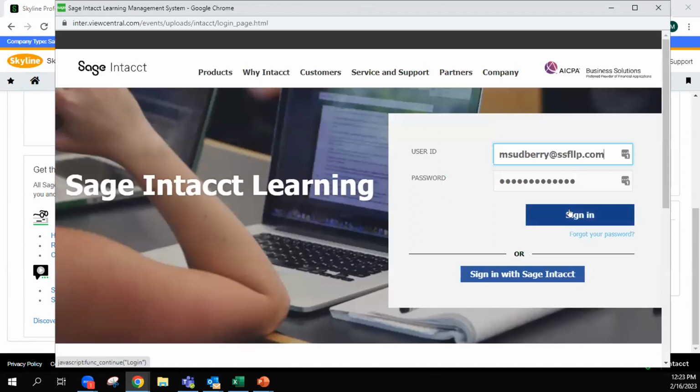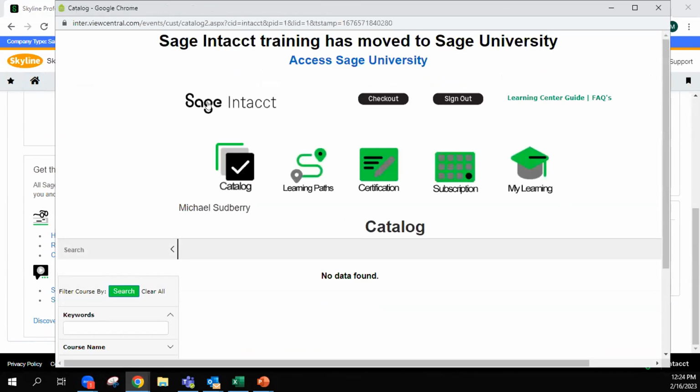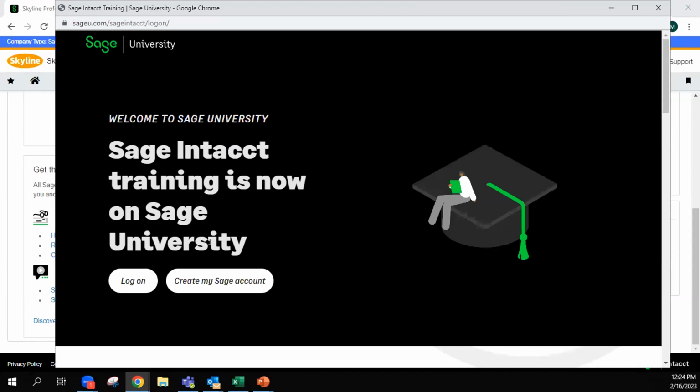So if I use my credentials to log in, it will look rather barren, so there's no data found. But we do have a link to access Sage University. So if I click that, it will put me where I need to be, and you would be able to create your new Sage account. So if you haven't already, you will need to create a Sage account to access Sage U, or if you have, you can log in from here as well. So that will be one thing to look out for.